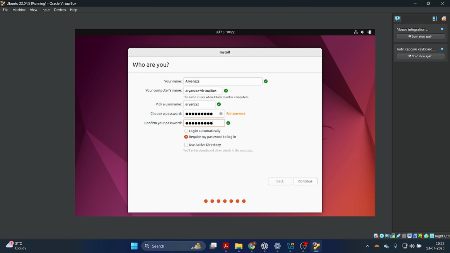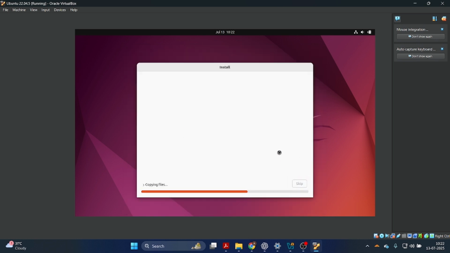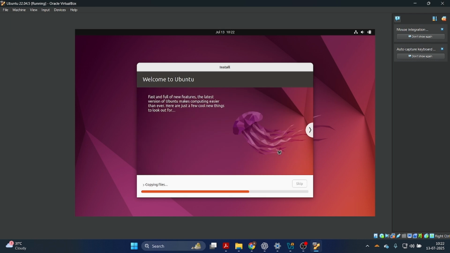And after matching the password, click on anything. You can click on login automatically, it doesn't matter. Then click on continue, and then just need to wait for a bit. The procedure is almost done to install Ubuntu. You just need to restart whenever the option comes up on the screen.